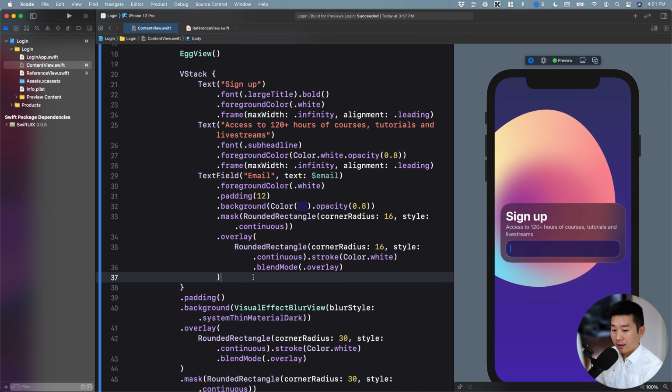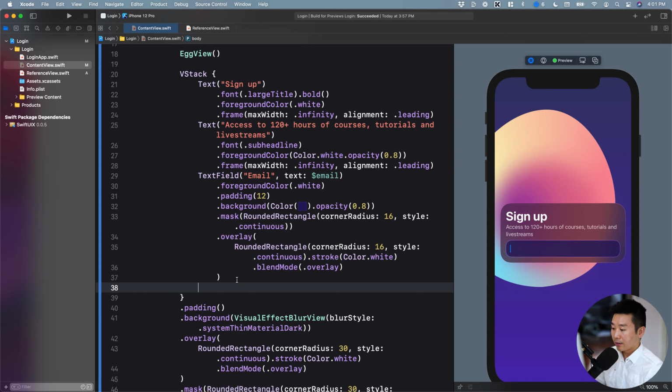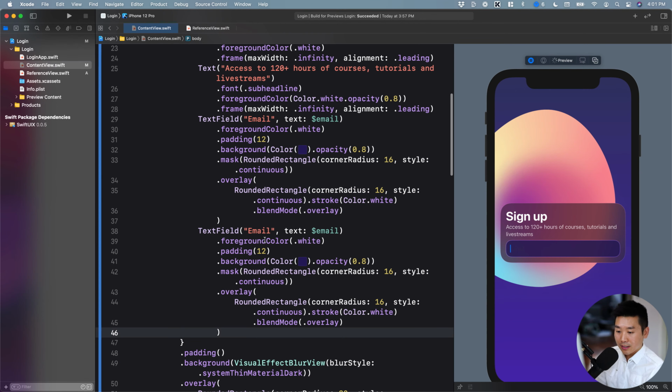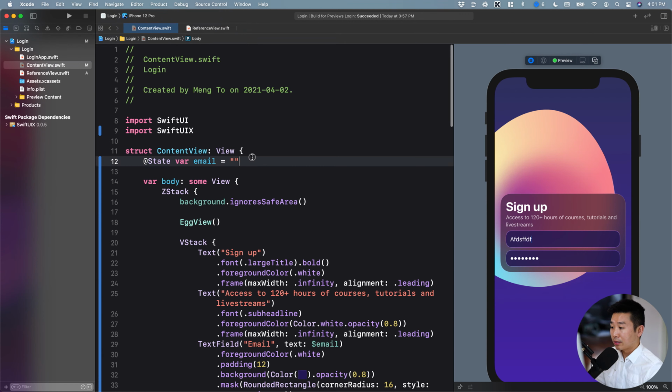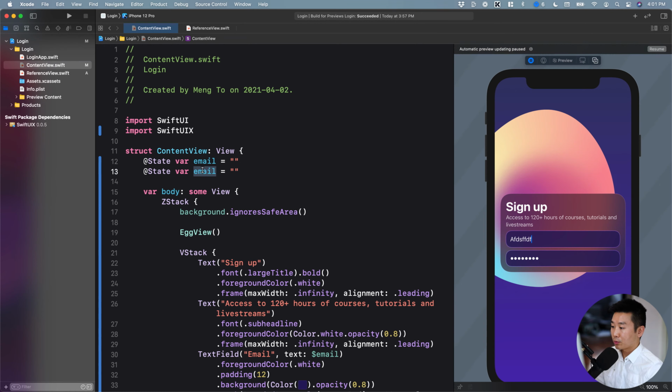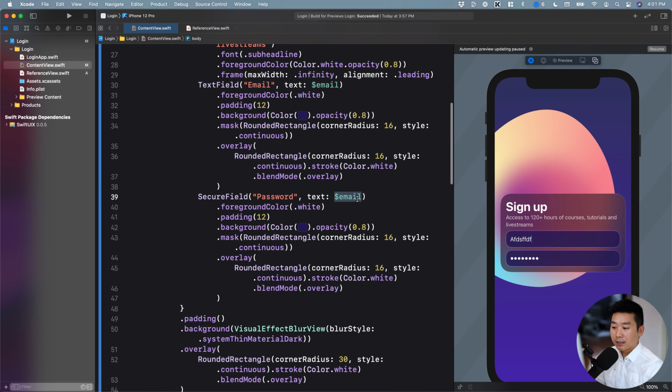And let me add another one. So I'm going to copy this and add another text field. This time I'm going to set the password, so it's going to be a secure field. Okay. And now instead of showing the text, it shows the password dots. I just need to have a different placeholder. So password. And I also need a different state. So I'm going to change this to password, and I'm going to use that as part of my binding here.